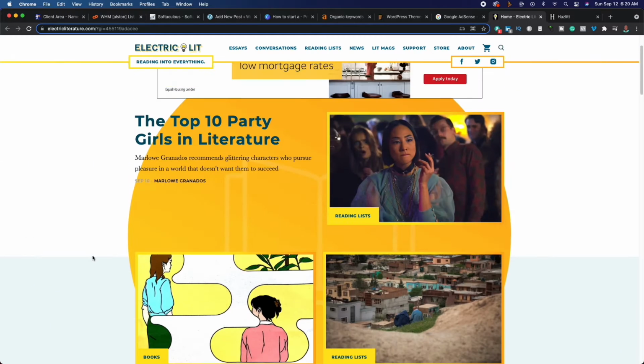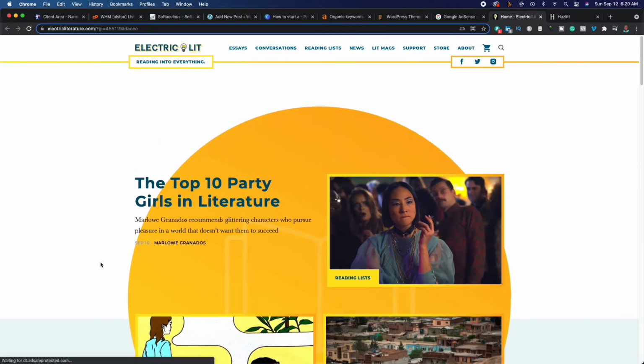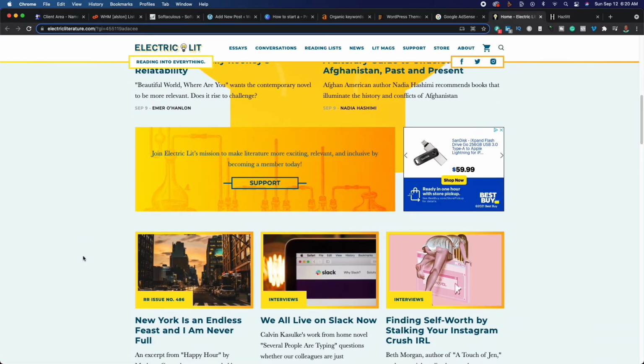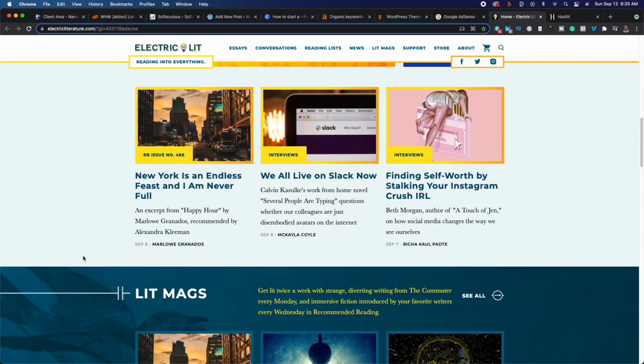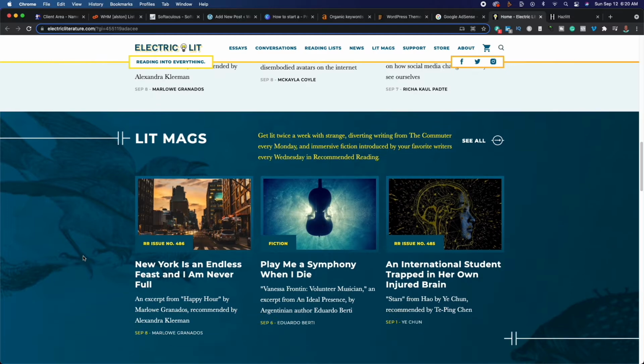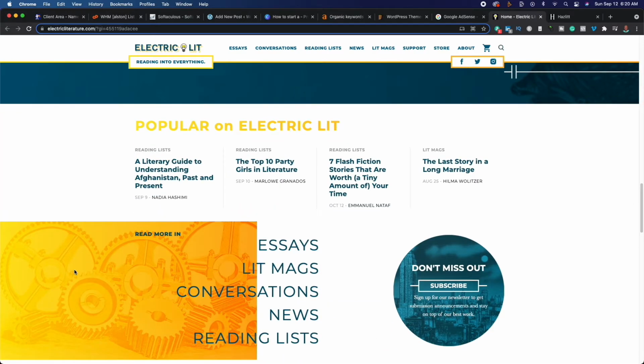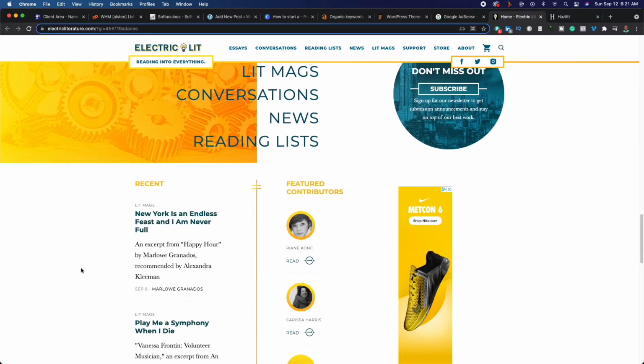If we look through here, you can see they're addressing a wide variety of issues. What I recommend in the very beginning, because your website's going to be small and has no domain authority, I recommend that you focus on one aspect of literature. Are you going to teach people how to study literature? Are you going to interpret it? What is your niche going to be? I recommend that you really focus on that because your website's going to be really small.